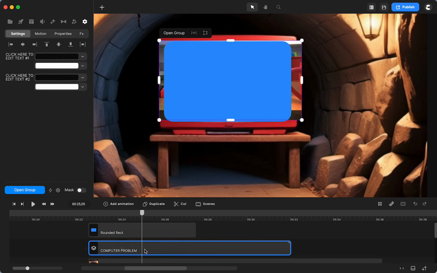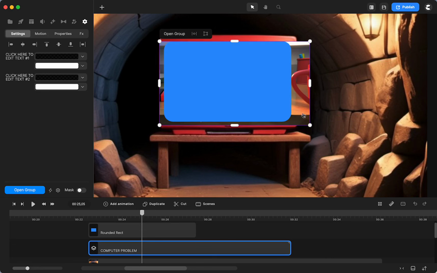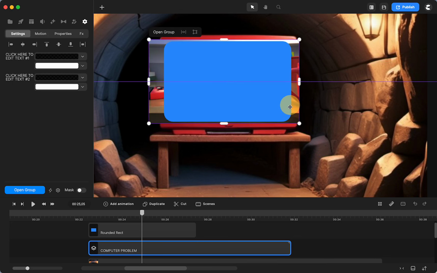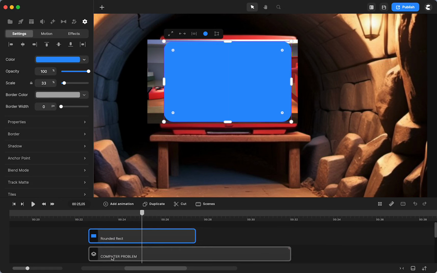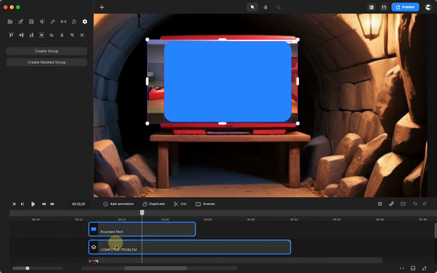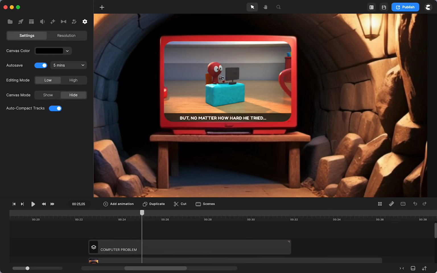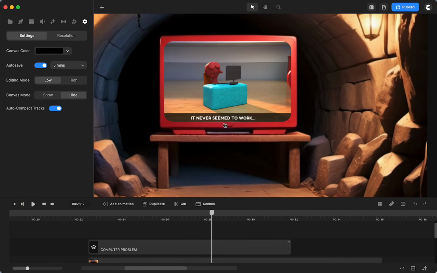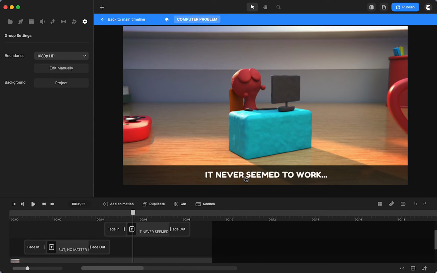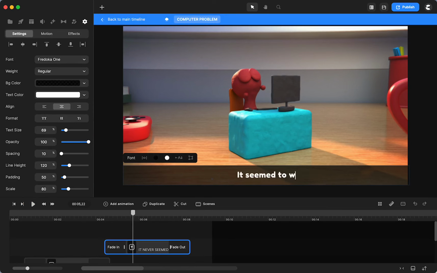I'm going to bring my computer problem scene back in. And I might have to make it a little bit bigger so it fits in that rectangle. So I might move it this way. And then all I'm going to do is mask by selecting my rectangle and my computer problem scene. Select both of them, right click, mask it. And now let's see. Oh, and I didn't delete the text, so you can see that it's still there and you can just open the group. It seemed to work this time.